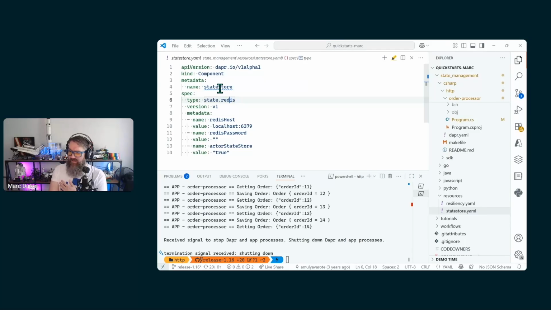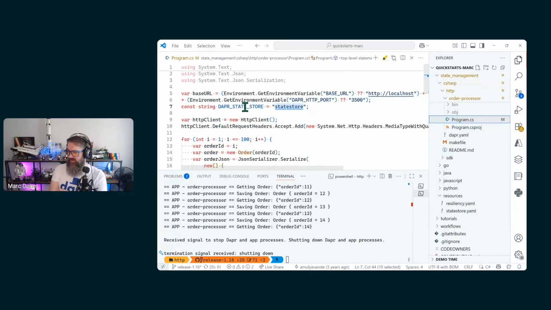But we see this name here, so this is the name of the component, and this is the same as the label in our source code. So the name of the component is state store, so this matches the Dapr state store name. So this label can be anything you want, but this is the only thing that appears in your application code. All right, so Redis is used under the hood.